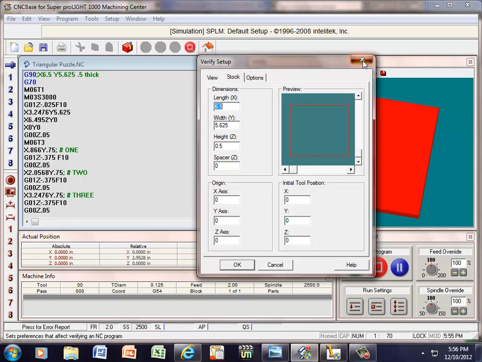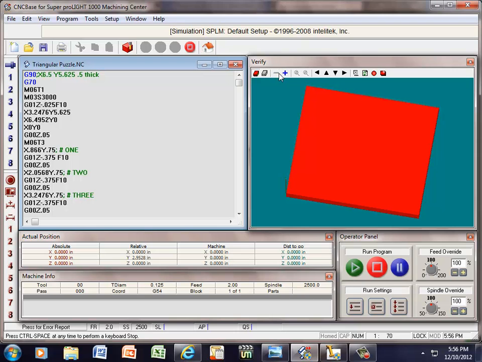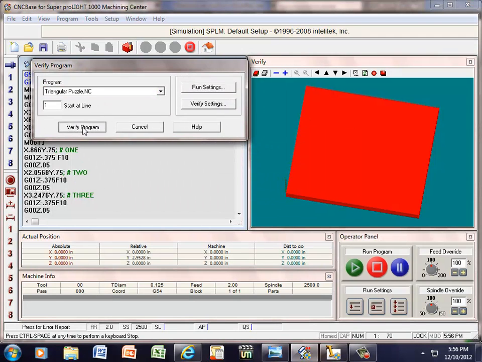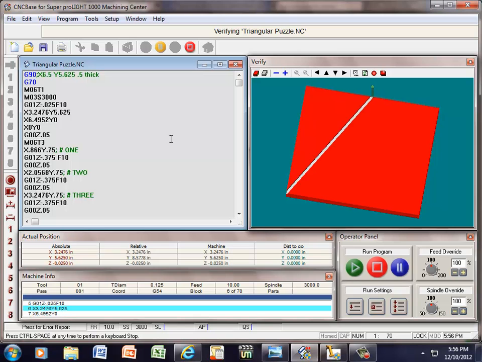Well, with all that said and done, I'm going to minimize this, click it one time, and we're going to do a verification. If I click on verify and verify program, there's our triangle. Now it's going to go and individually mark each one of these holes, 1 through 15.